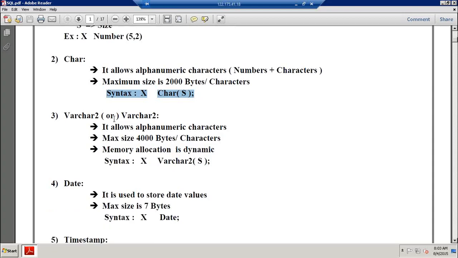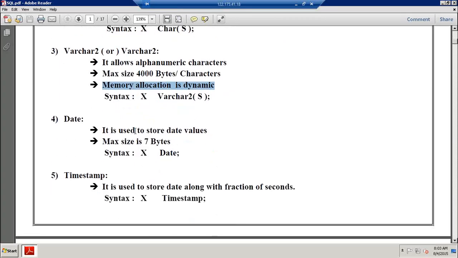Next, varchar2. It is similar to char and allows alphanumeric characters, but the size is 4000 bytes. The memory allocation is dynamic, but in char the memory allocation is static. That is the main difference: in char the allocation is static, in varchar2 the allocation is dynamic. I will show you in the practical scenario.